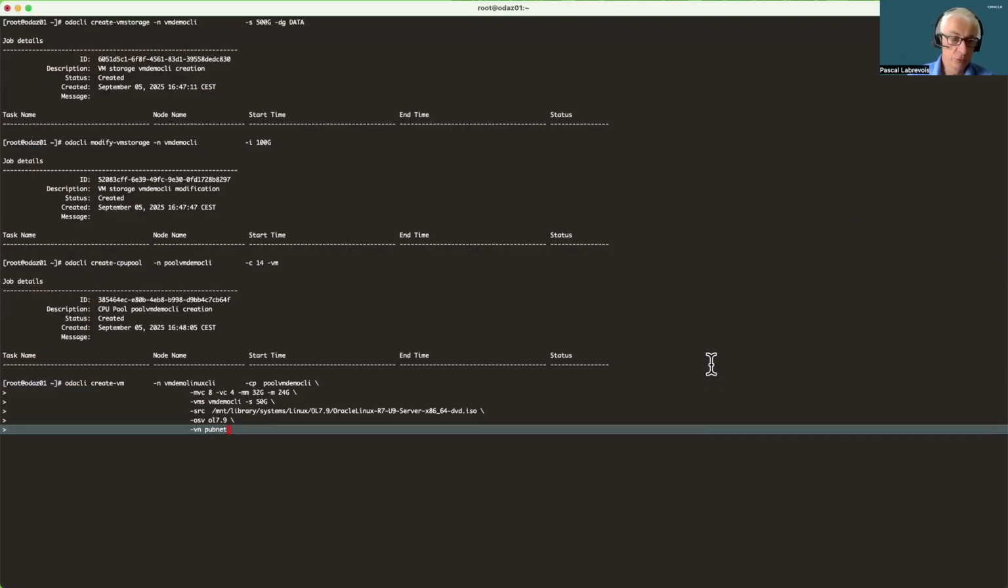If I want to create a Linux VM, I will be using the odacli create-vm. I specify the name of the VM, the CPU pool to be used, the CPU count, normal and maximum, the memory specification, so 24 gigabyte memory and 32 maximum, the VM storage, the size of the boot disk, the ISO file for the installation file, the OS type, and the public and the virtual network that I want attached to the VM.